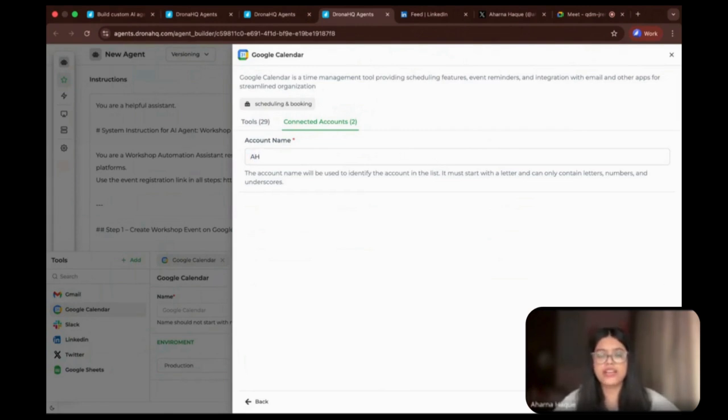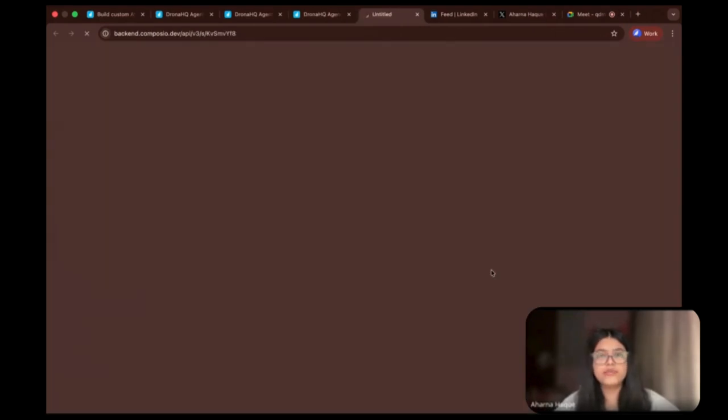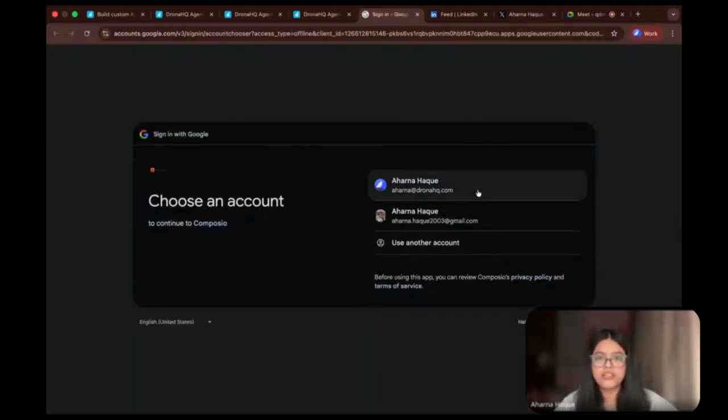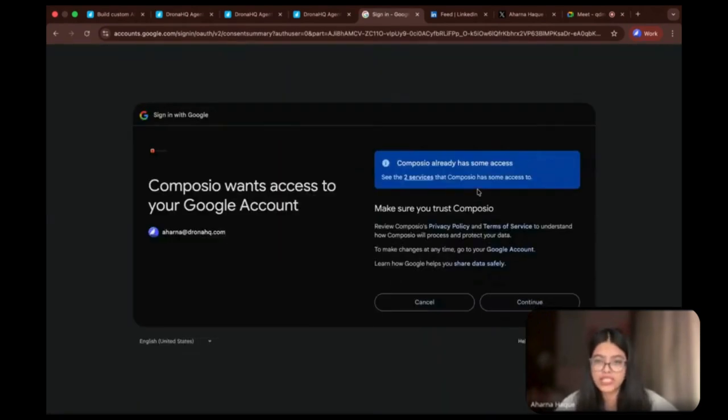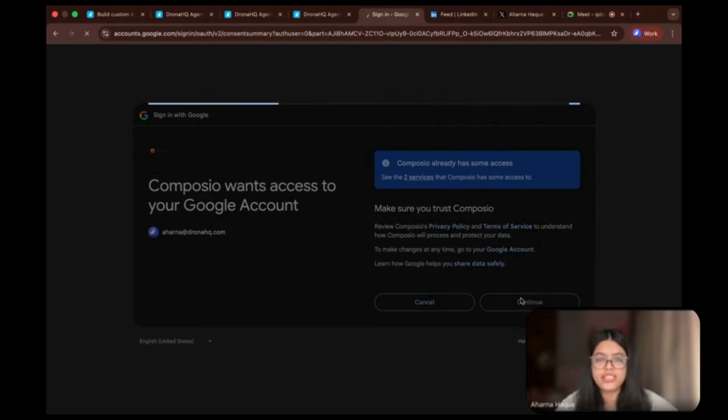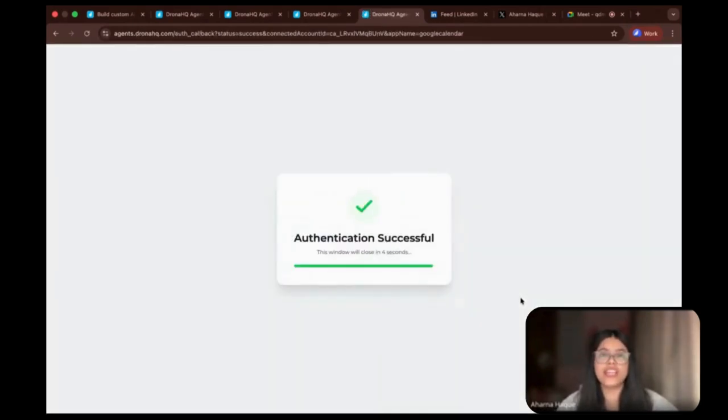All right. I will click on create account. And this will take me to the auth. And I'm going to select my email where I need my Google Calendar to sync. And this is going to allow my Composio. I'm going to click on continue. And this should successfully connect my Google account with my agent.